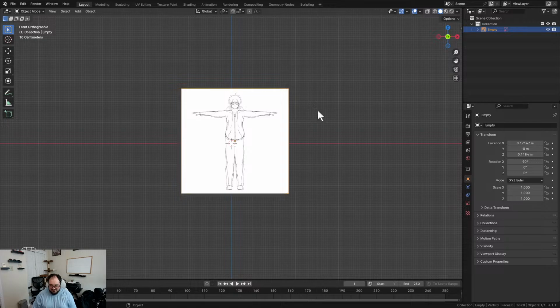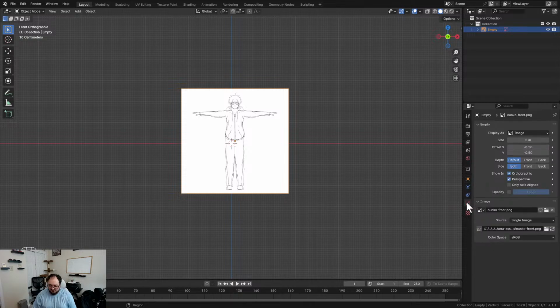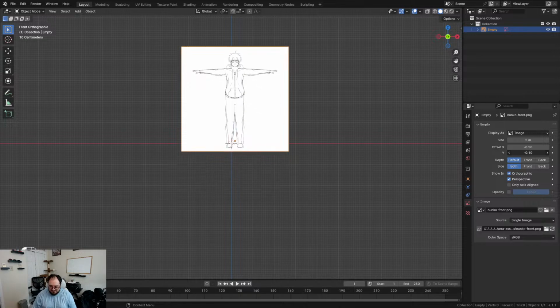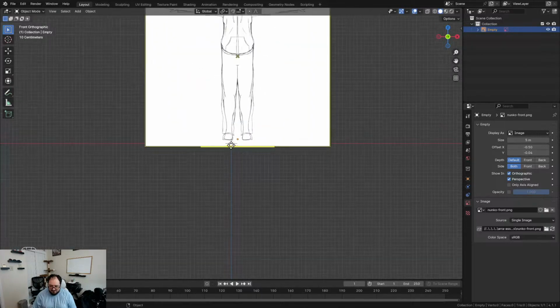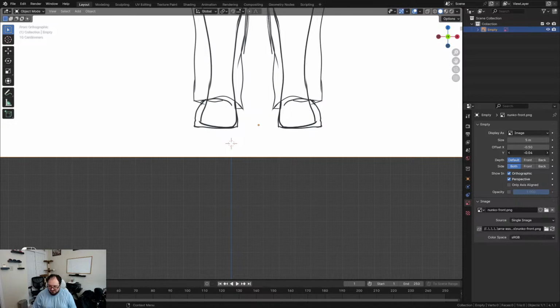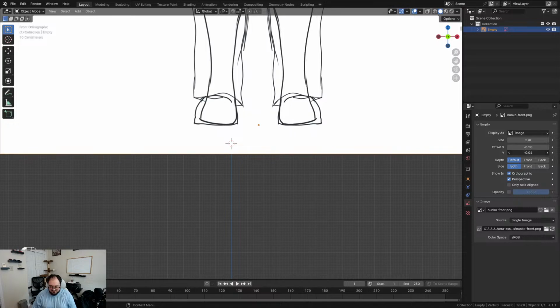Anyway, so now I just pulled in the reference image right here, and we'll do it on both sides. But for now, I'm gonna go ahead, click on this data tab right here. We're gonna move the offset Y so it's right around the feet. Do the best you can. It doesn't have to be perfect. It's pretty good right there.